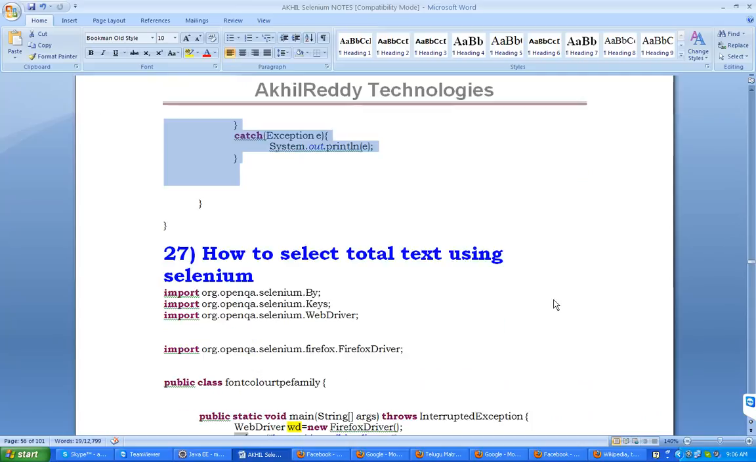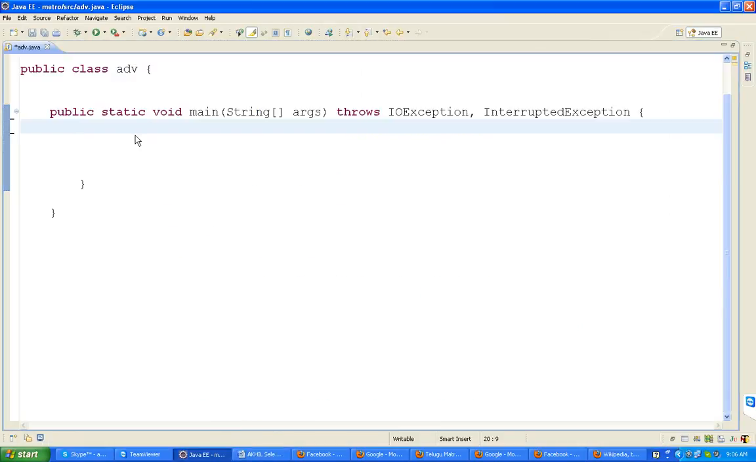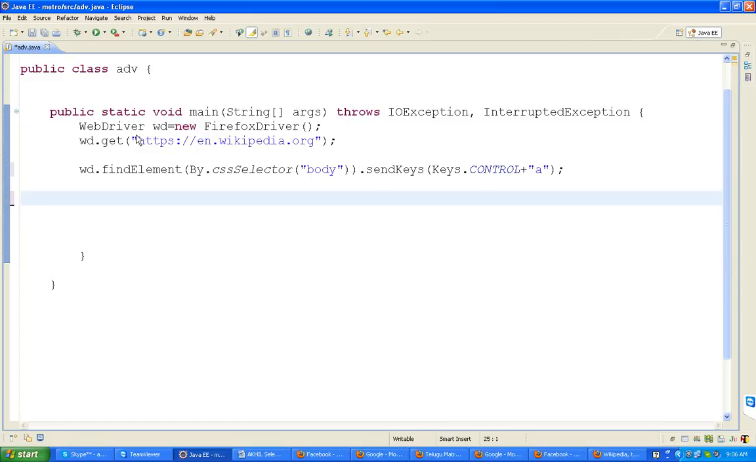How to select the total text? Control A. So here also we will use Control A. Even if you want to select the total text, in real life also we will use Control A. Using Selenium we can do these operations. It will select the total content of the page.